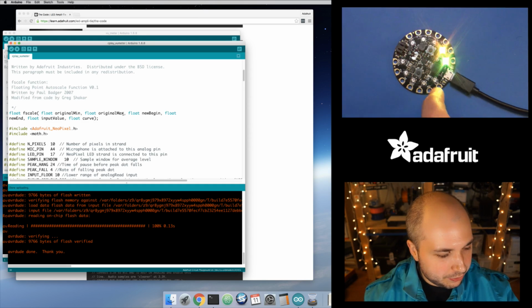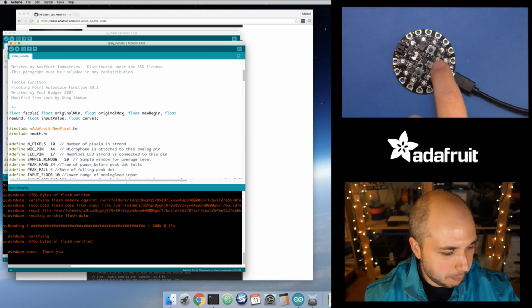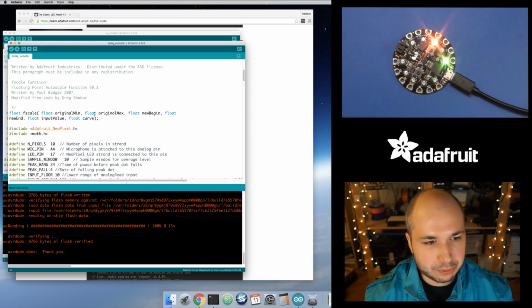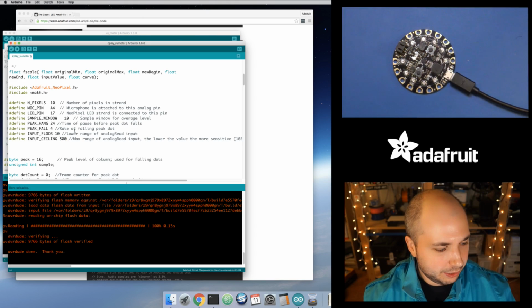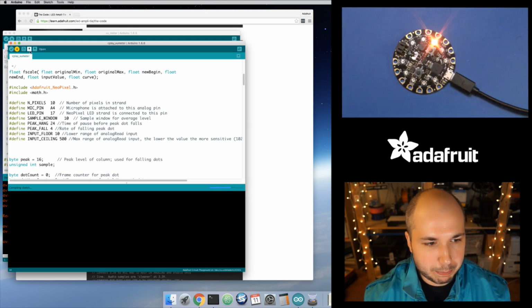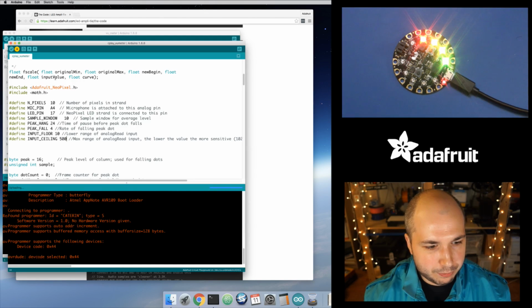And you might notice too, it's a little more sensitive. I'm talking at the same level right now, but it's lighting up to almost the 5th pixel. That's because I tweaked this input ceiling value. In the example in the Circuit Playground library, I increased this to 500. It's normally at 300. Well, let's see what happens. I'm going to increase it to 500 and re-upload the sketch, and we'll see if it picks me up.